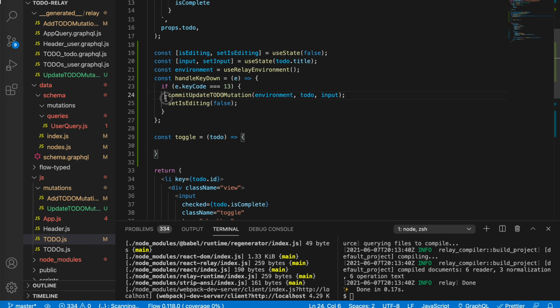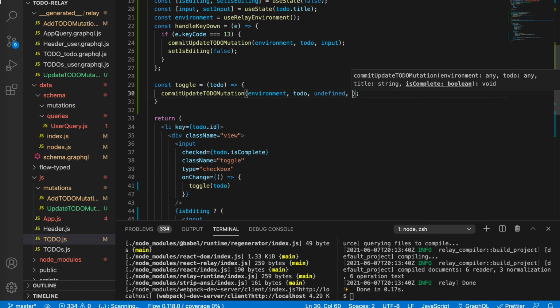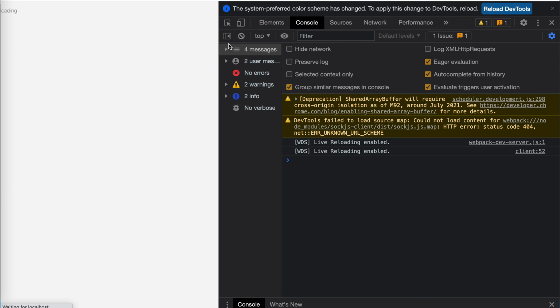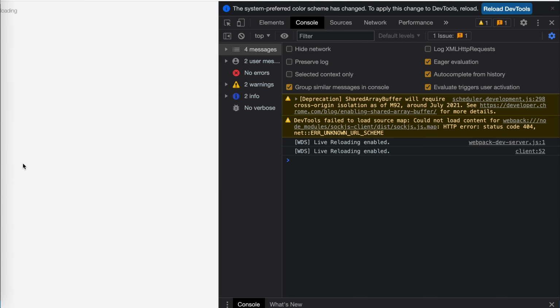We do the same, commit, update to-do mutation, environment, to-do. This is the same to-do. Input, what is input? Okay, oh, the second parameter, which is undefined, and then give it toggle to-do is complete. Let's see if it works. Toggle. Oh, great. You see that it works. Perfect.